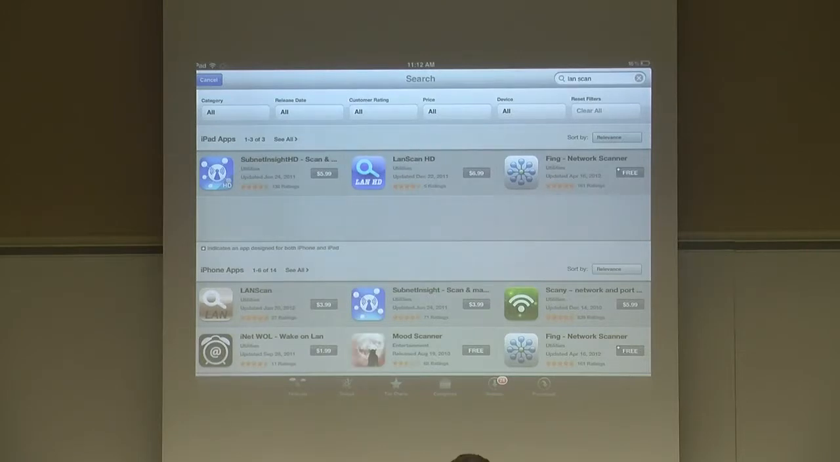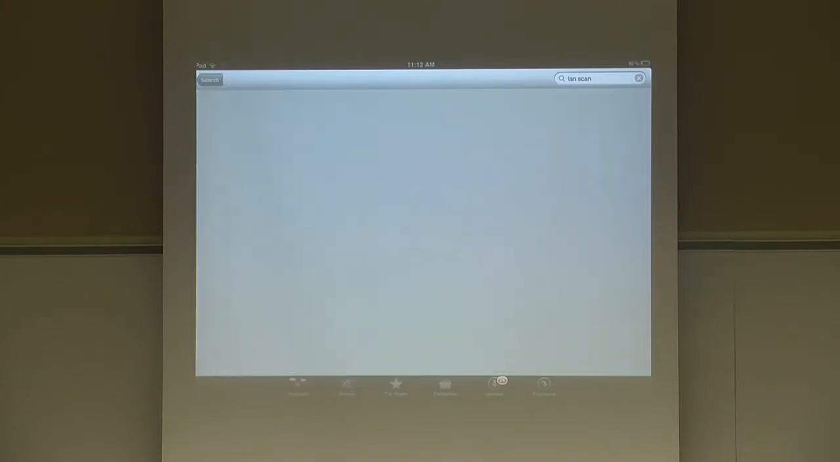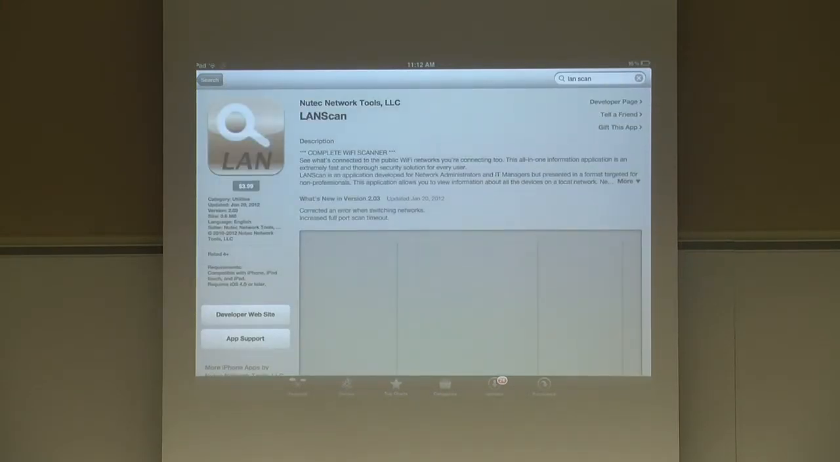I don't jailbreak my phone because I work on it all the time. It's nothing against jailbreaking. I don't work for Apple, so I can say that. But I'd like my phone to be as stable as possible. It's an iPhone, gotcha. Yep, it's LAN Scan, and it works really well.